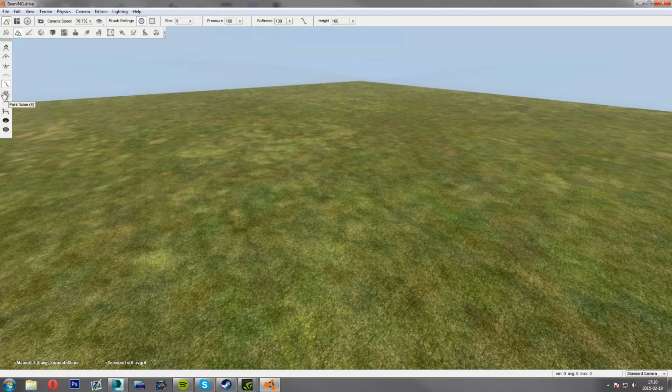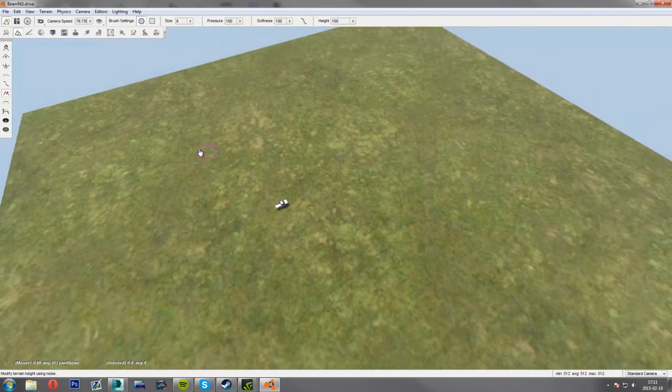Paint noise. This is perfect when making some terrains around. And flatten. It just flattens the terrain. And this is to set the height to flatten it. So you can choose a height and use that height and just stop there. I have never used those because I don't want to clear the terrain. So we're just gonna use the paint noise.